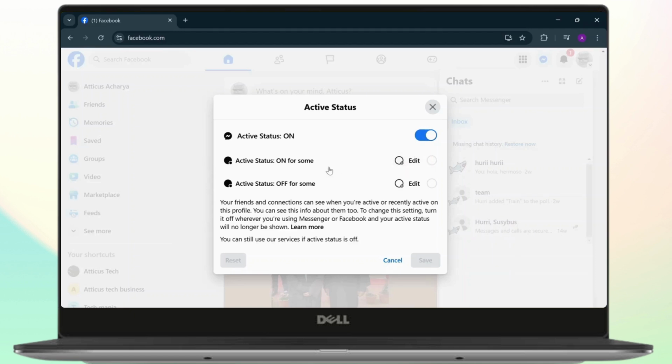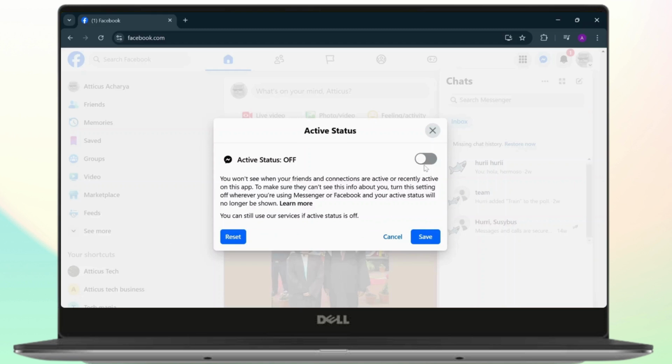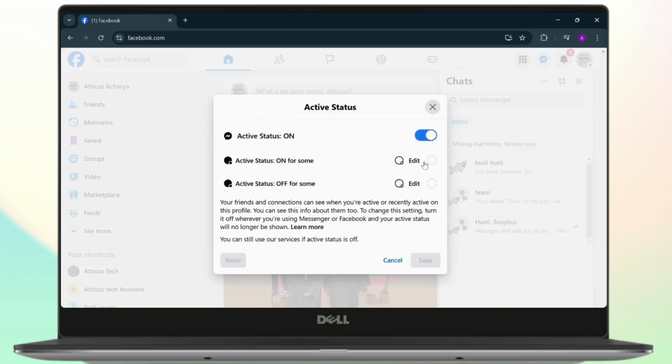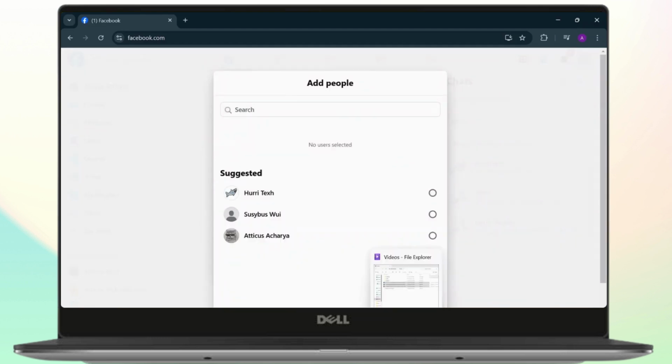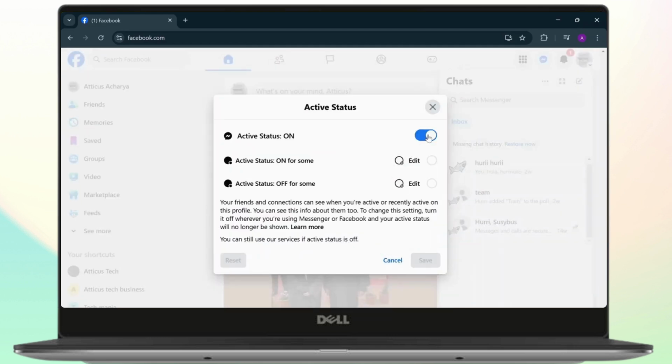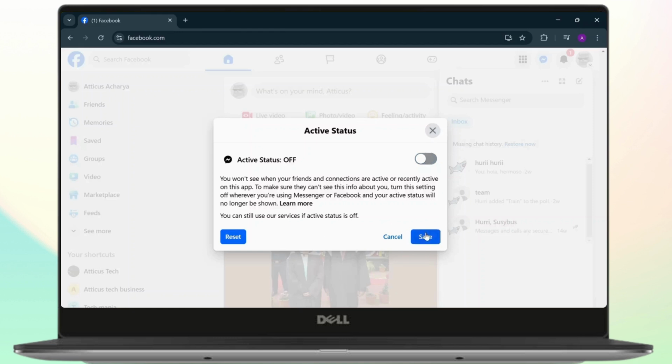And here you will see different options. Now you can just turn it off completely, or if you just want to make it on for someone and make it off for some, you can just edit it from here. And that is basically how you do it, guys. If you just want to turn it off, you can save it like this.